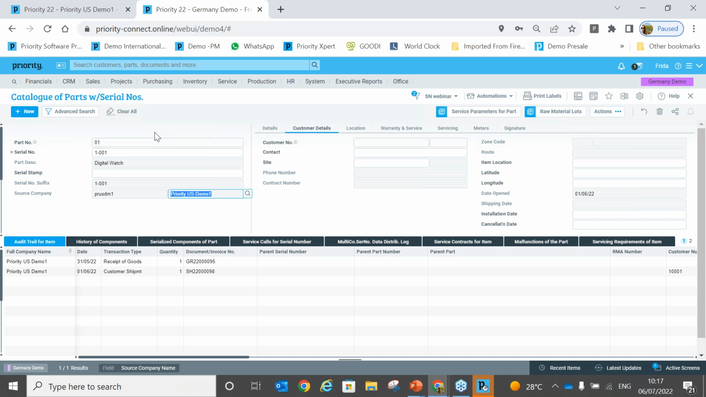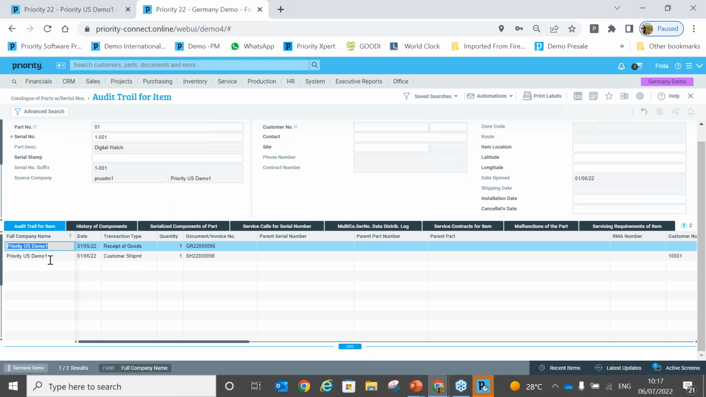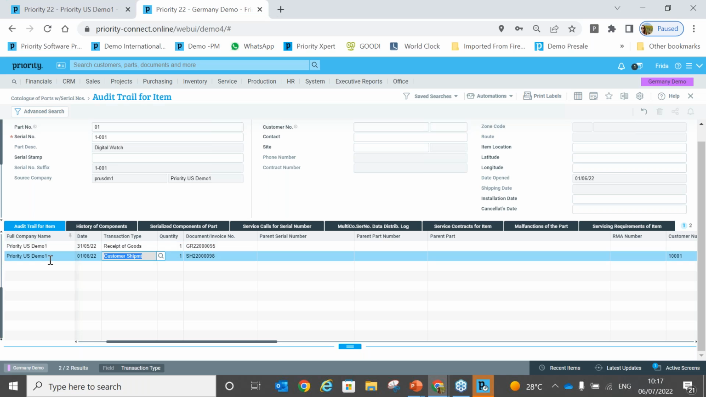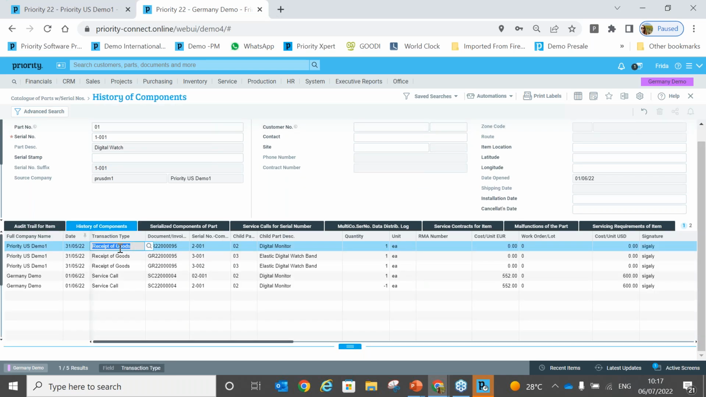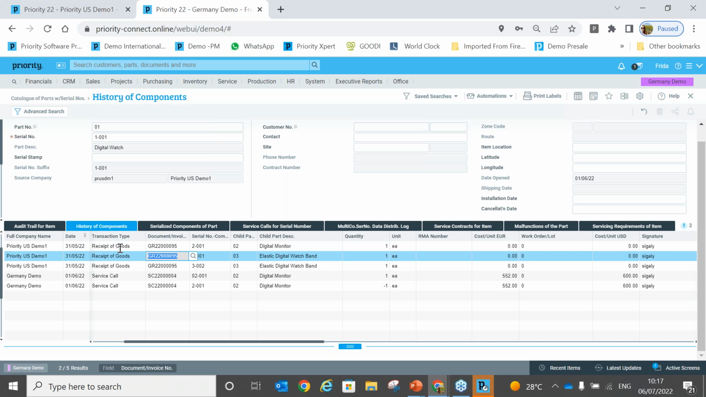Let's see what kind of information we have on the sub-level forms. The first one is the audit trail. The audit trail of the item form shows us transactions from other companies like the US, where this serial number was created and shipped to the customer. On the second sub-level form, History of Components, we have here several transactions. In the opening 3 lines, we have the same GLV. In this GLV, we can see this watch was born in the US company here.